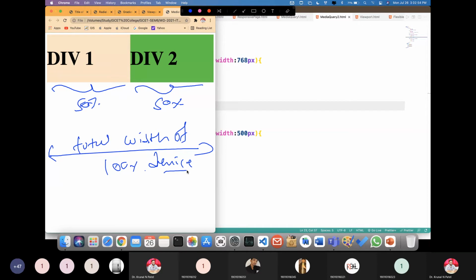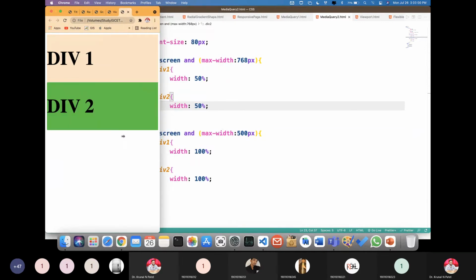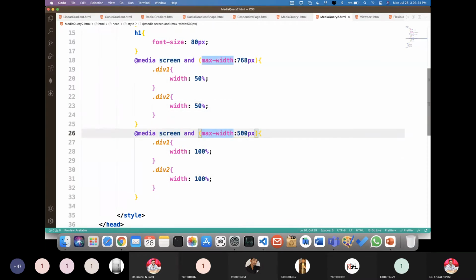Now what I want to do over here, suppose I go up to, let me remove, okay. Now you observe, whenever I reach the size of 500 pixels, right? Now I'm containing the width 100% for both. So now my division will come below. How am I able to achieve this? Here you can see max width equal to 500 pixels, right? When it reaches 500 pixels, what should be the width of my division 1 and 2? That is 100 and 100%, right?